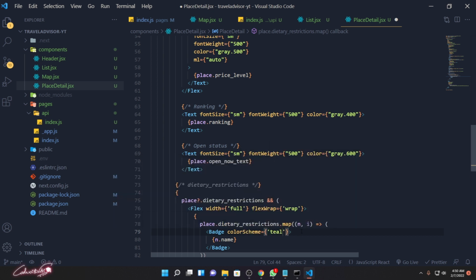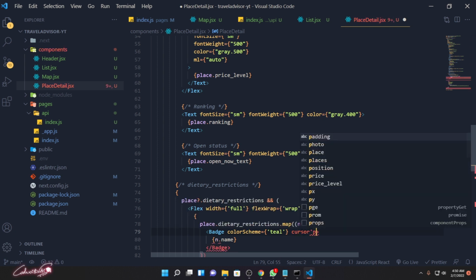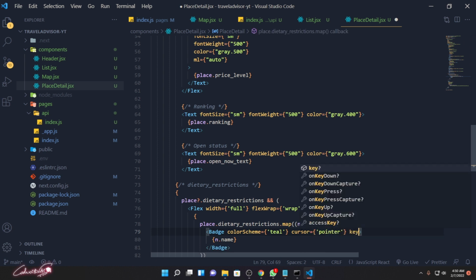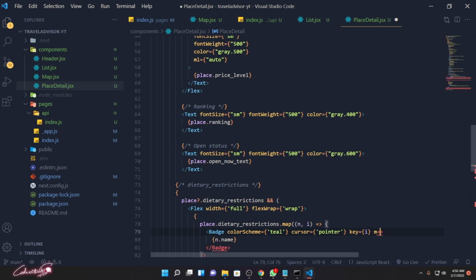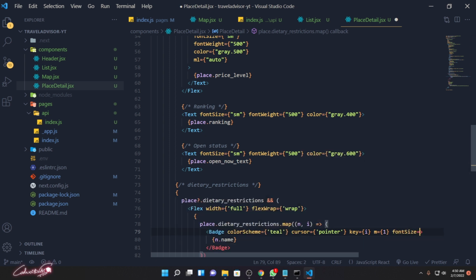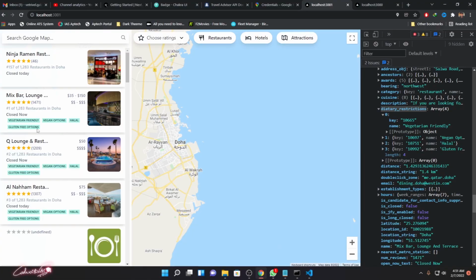I'm going to use the teal color scheme, and the cursor is going to be pointer. It will ask for a key, which is going to be your index, the dynamic block index. For the margin I'm going to use 1 on all sides, and the font size I'm just going to say 10. Save the changes, and that will display the information.